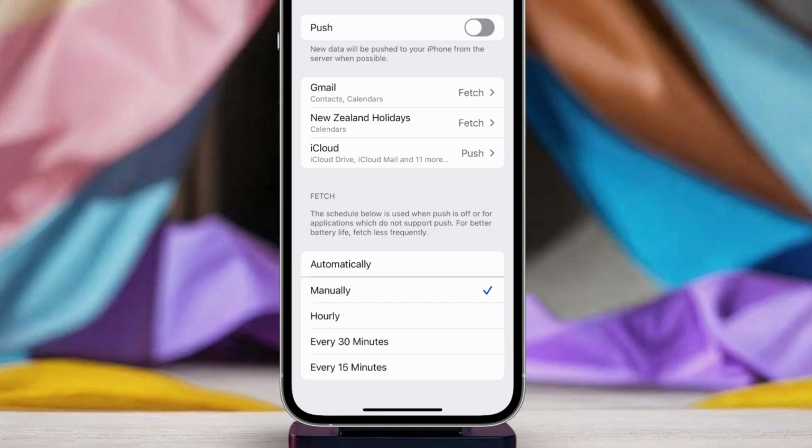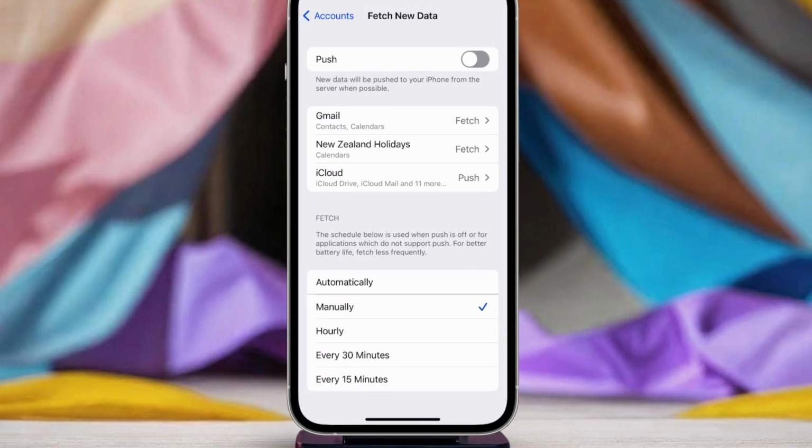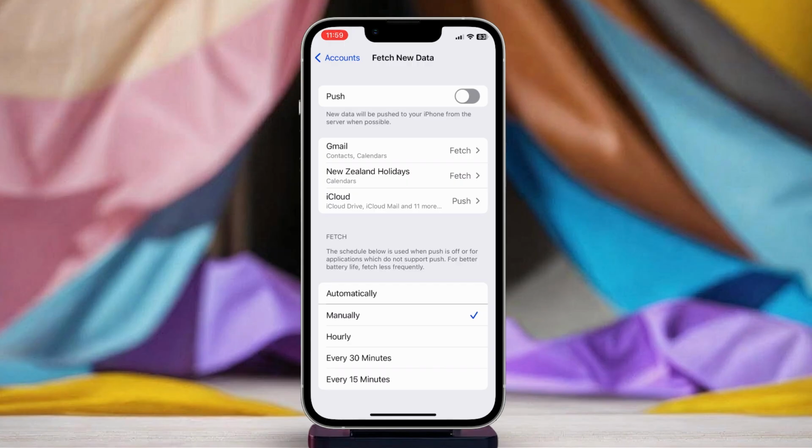And that's it. These steps can help reduce battery drain and improve battery life on your iPhone after updating to iOS 16 or later.